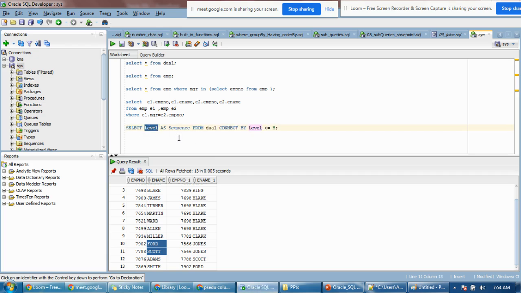Level is the keyword. This you can say anything. You can use the dual table. You don't have a where clause for this one. CONNECT BY will be the filter, until level less than or equal to 5.